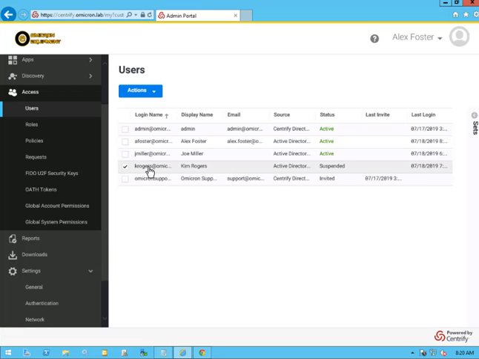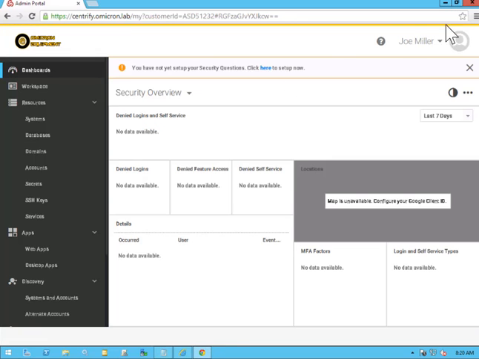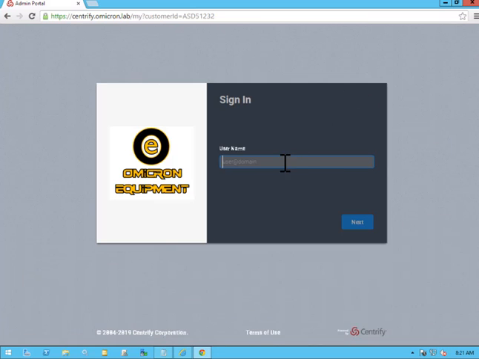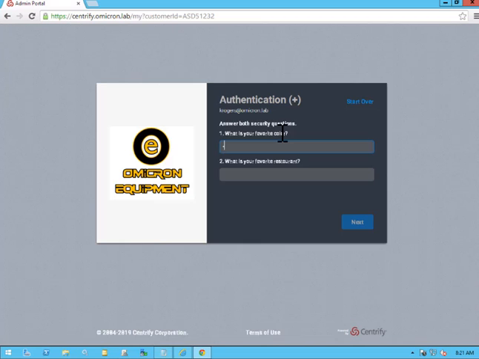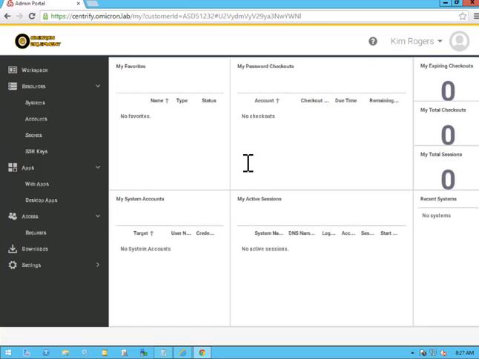Now, obviously, we can come in at this point and we can perform an MFA unlock, but we're going to let Kim take care of that on her own. So let's go ahead and we'll log out as Joe Miller, and we'll log back in as Kim Rogers. Since we do know that her account password didn't change, she just simply locked her account for some reason or mistyped her account password, we can go ahead and enter it. We will be prompted for the security questions. And as you can see, she's now unlocked and able to use the portal.